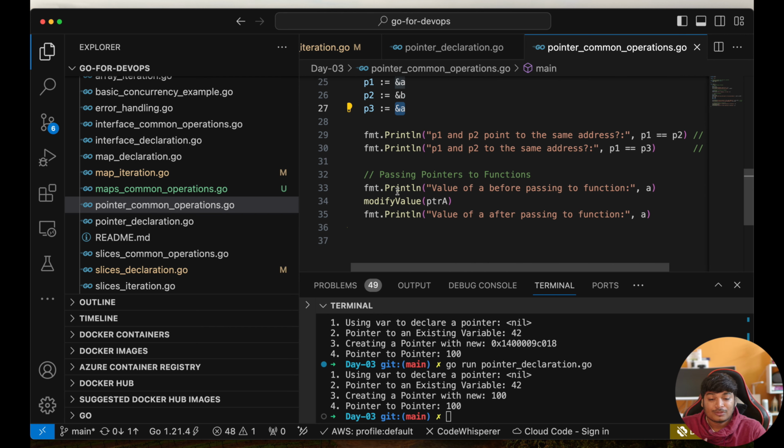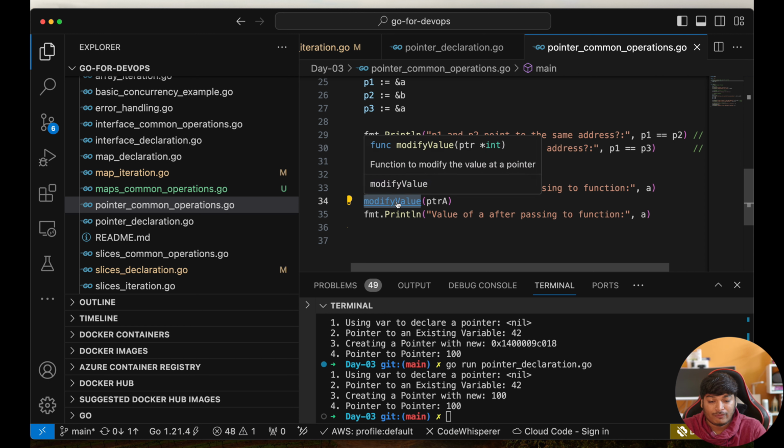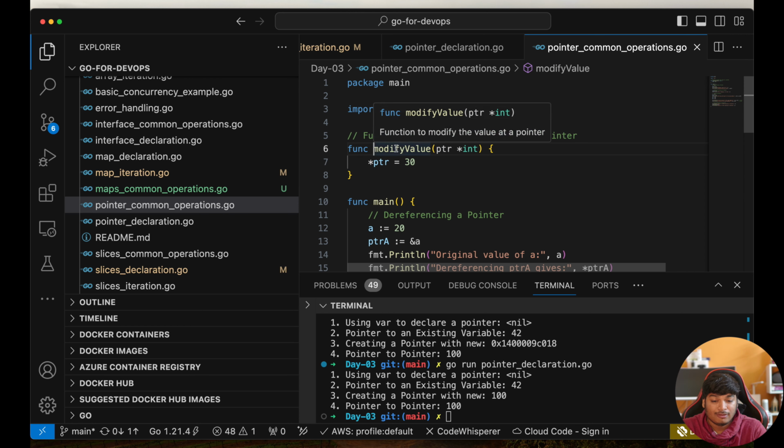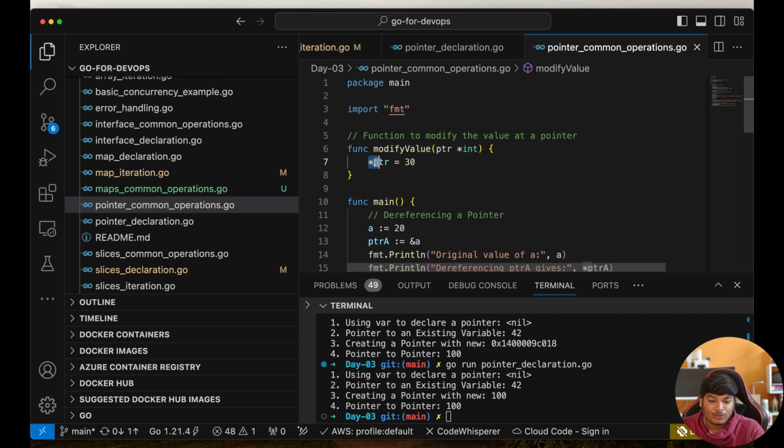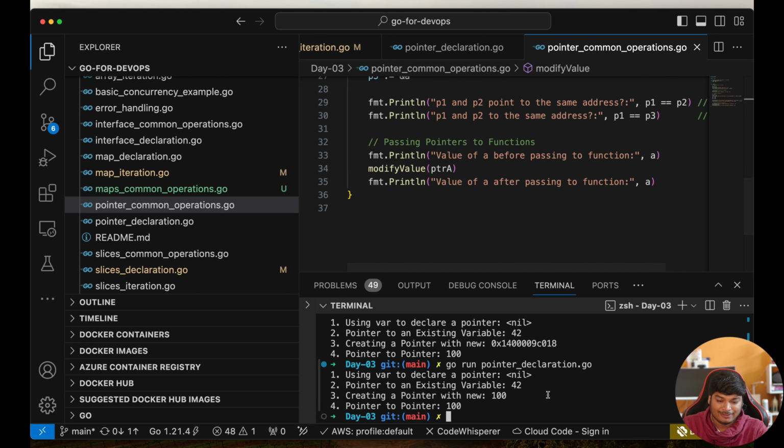And then finally, we have the modify value function. Just like we use the keyword called func to declare a function, then the function name, which is modify value. In the input parameter, we are passing the pointer, star int, which is the pointer that we are accepting. Okay, and then by dereferencing, we are changing the pointer value. This is how the original variable that you create the pointer of, that value will change. So let me quickly run it and show you guys.